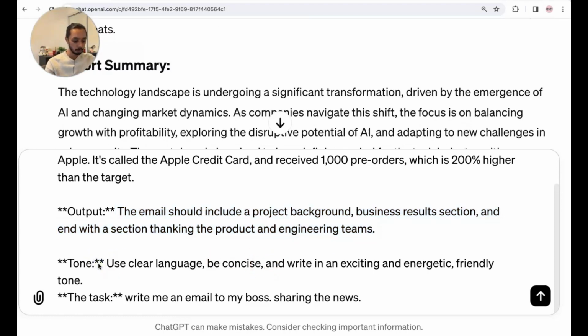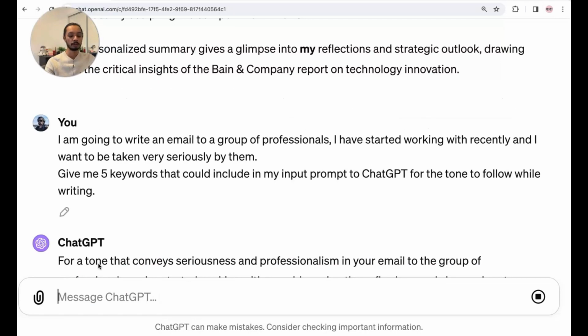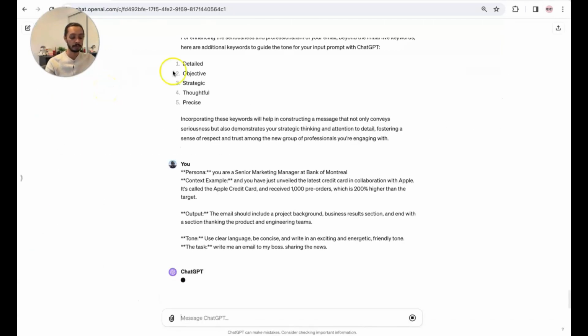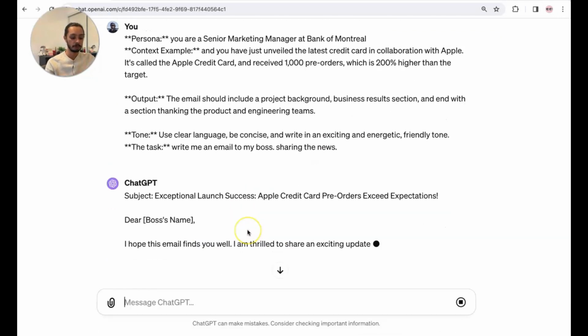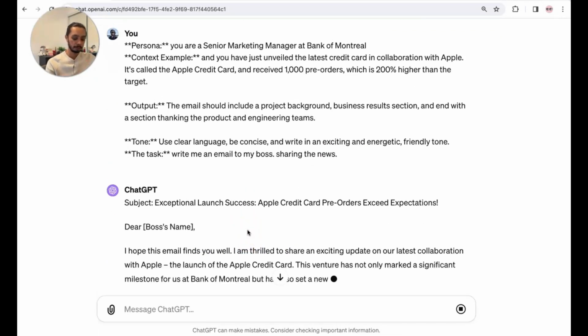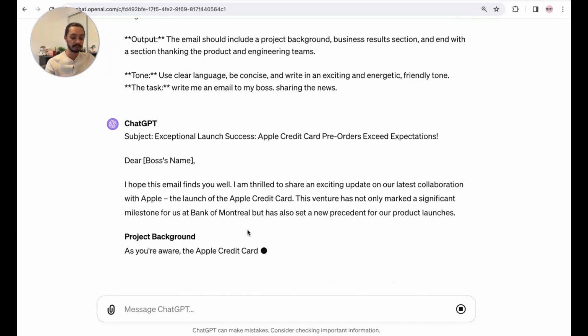Next, I talk about tone. Use clear language, be concise, write an exciting and energetic friendly tone. And lastly, the task, which is essentially to write an email to my boss sharing the news. Now, if I let this prompt go, I will get very clear, concise, written email based on the information that I've provided. So let's take a pause and read through the email and understand what it's saying.